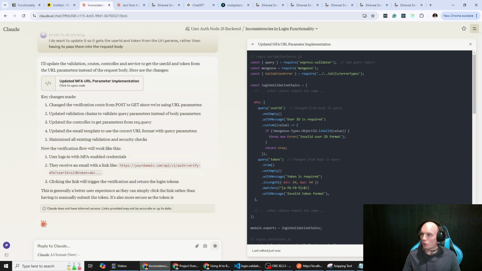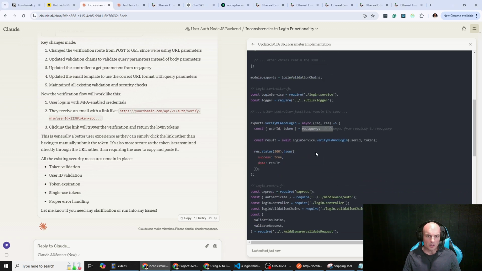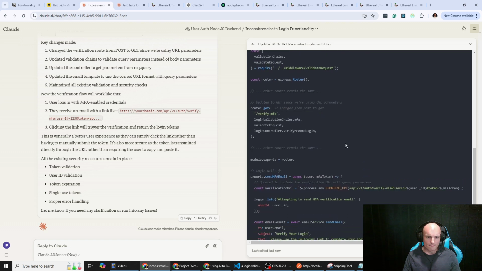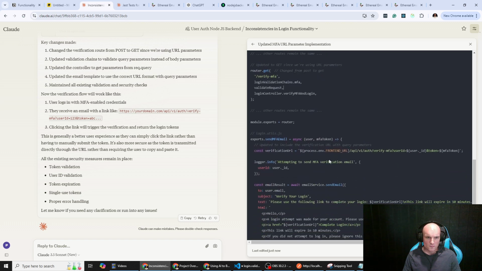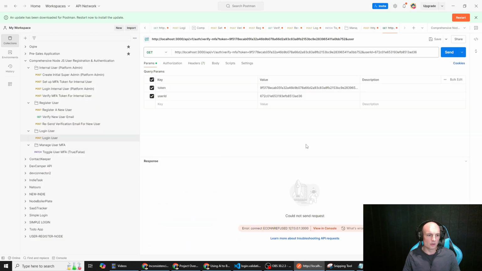So instead of body, we want query. And not for login, for MFA, query and query, and then we already updated that. And then we change that to a get. We already had the query params in there. Okay, so this should work. Save, send.